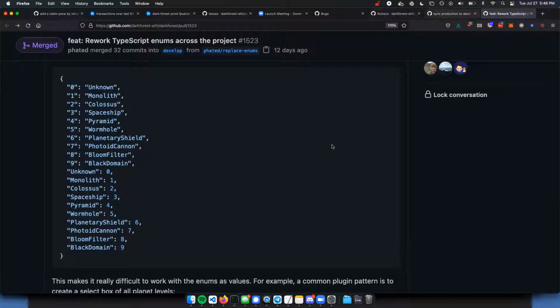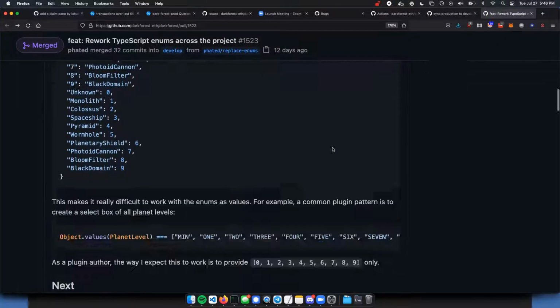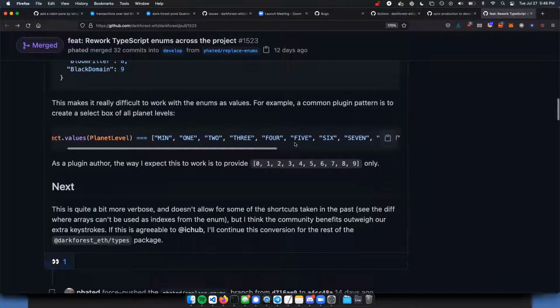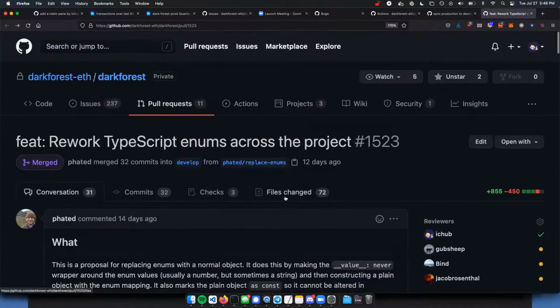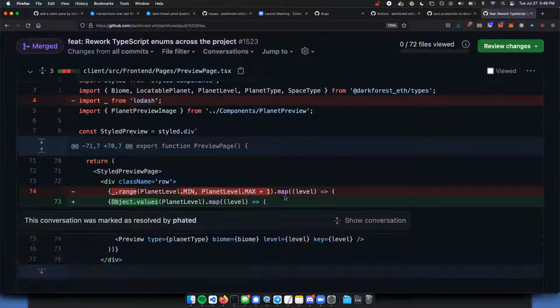So instead, we now have a different thing which generates things differently in a way that makes sense. Thanks to Blaine. So the idea is that you should be able to call just Object.values on the planet level in this example and get 0, 1, 2, 3, 4, 5, 6, 7, 8, 9, right? Yeah. And the way we did it is basically nightmarish. TypeScript sucks. You basically recoded a feature of TypeScript, right?